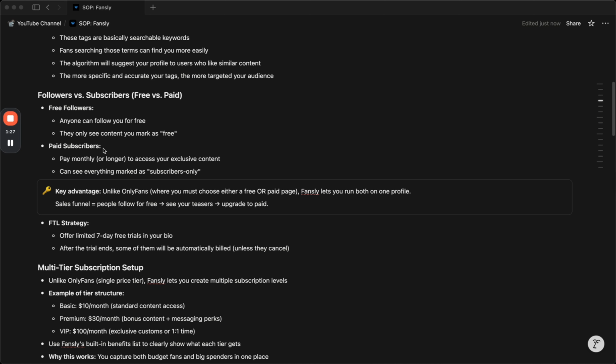And paid subscribers work just like OF. It's a subscription that they can pay monthly. And they can see a different wall, which is a feed, like an OnlyFans feed, but it's for paid customers only. So this is very good because it's a built-in sales funnel. People can follow you for free, see the teasers, etc. They like the content, and then they can upgrade to paid.